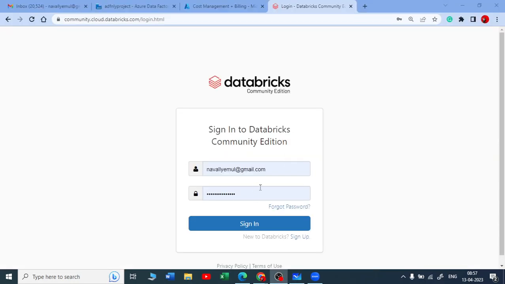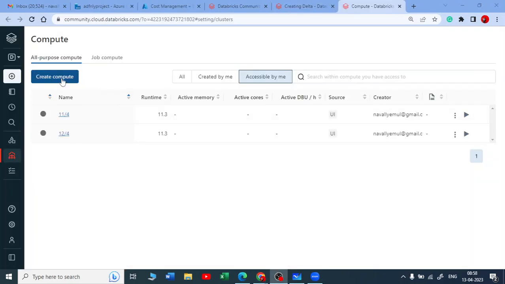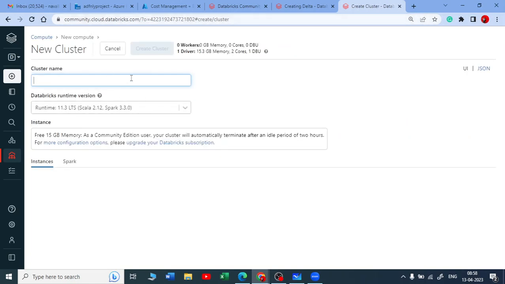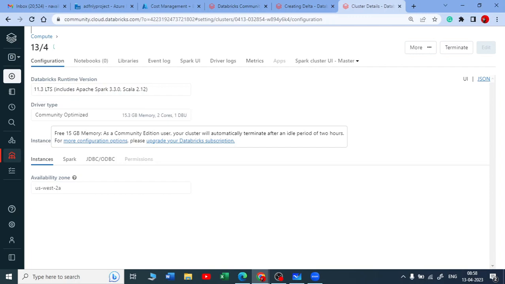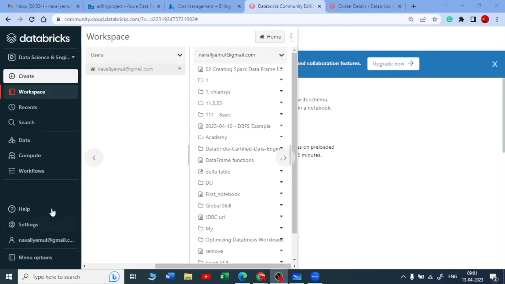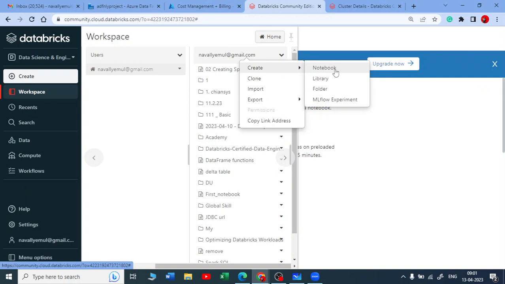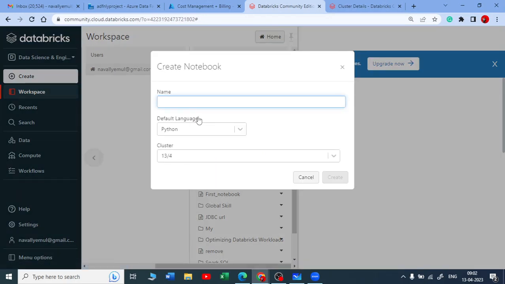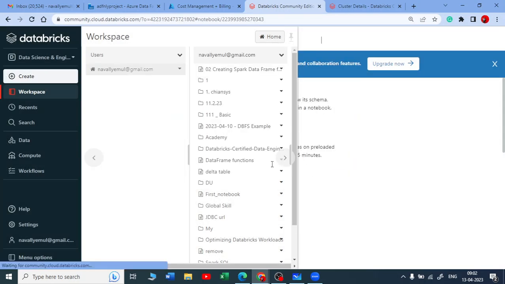Let me log into my Databricks Community Edition. Let me start creating a cluster here on Databricks Community Edition. I'll just give today's date 13/4 and let me click on create cluster. The cluster has started. Let me start creating a new notebook here. I'll just say this is project part 2. I'll select the default language as Python. I'll take the cluster that we created and let me click on create.